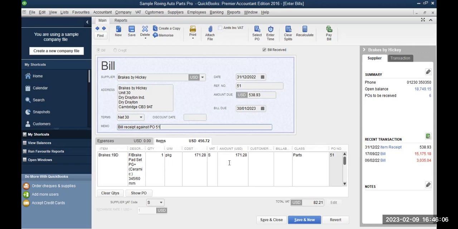So you receive these items, it populates this as the final bill. And therefore now you're going to have Breaks by Harvey, okay, having a bill posted in your system, okay? So your stock is now going to increase once you post this bill, okay? Your stock, of course, is going to increase by that amount, but also your accounts payable is going to increase by that amount, okay? So you have a liability that you're going to pay to Breaks Harvey. You say save and close.